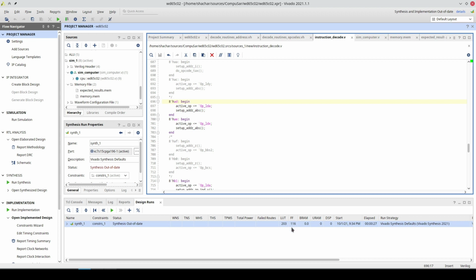It also uses 116 flip-flops. This number I don't expect to increase significantly because those are for storing state between cycles. So I don't think that would be a problem long run. So we'll see.